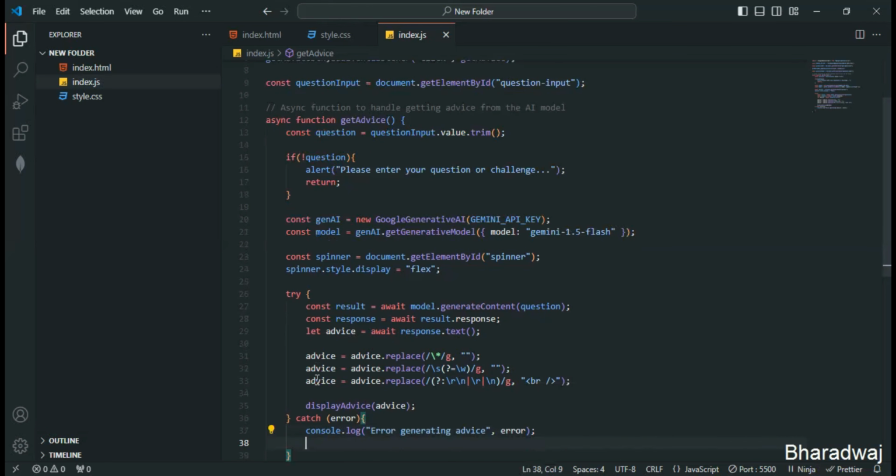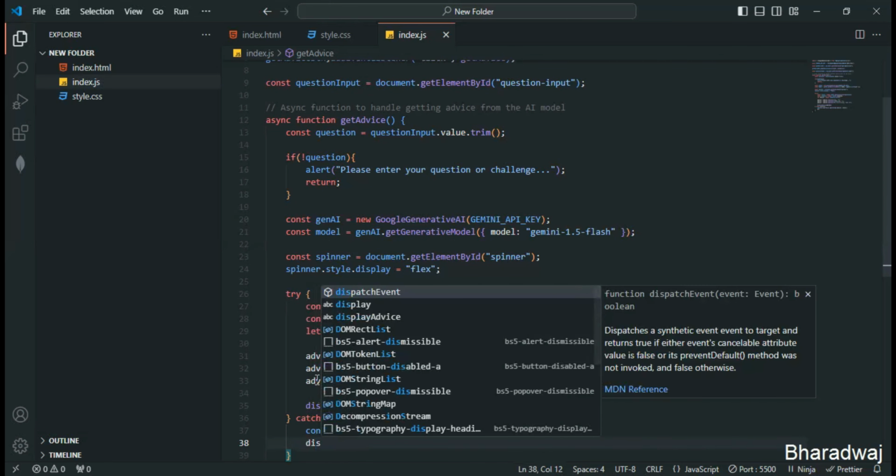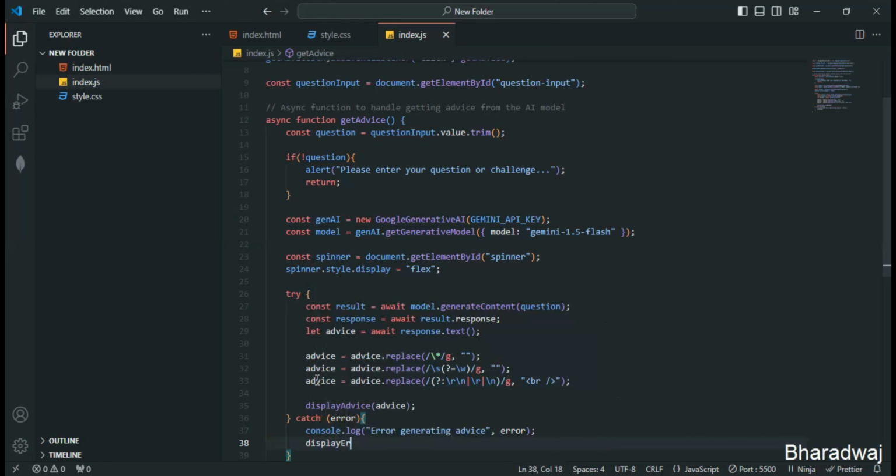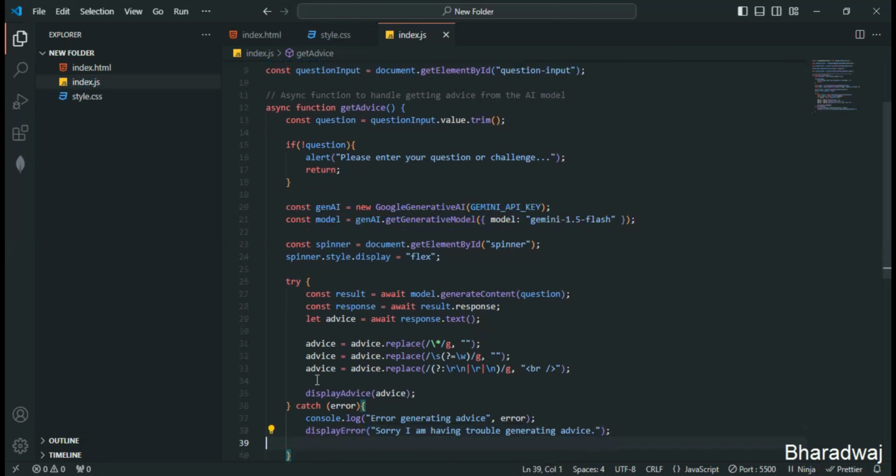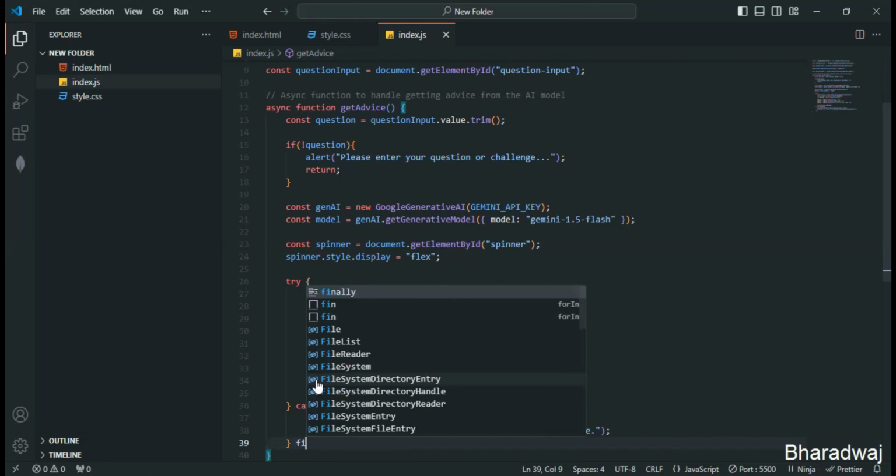Next, let's display the error message if there is a problem generating advice, right? So I'll just make use of the displayError function. We have not written this function yet. We'll be writing this one also in the future. So within the displayError, I'll just give, sorry, I'm having trouble generating advice. So this is it, right?